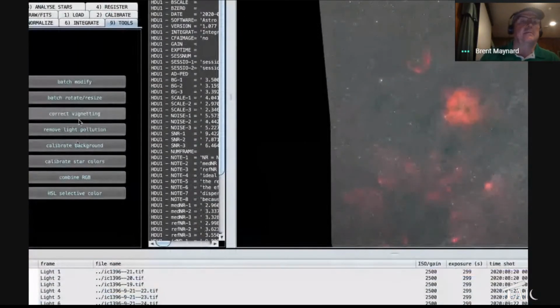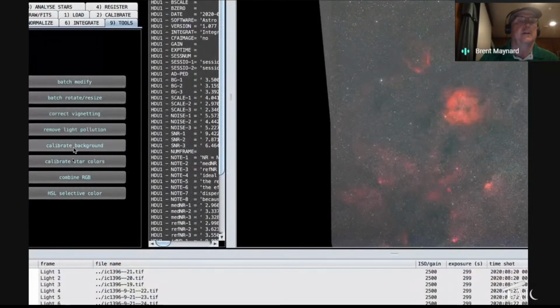Correct vignetting. The ones I typically play with that seem to do a pretty good job are the remove light pollution, especially where I live. Calibrate the background to try to get a nice even background across the image. This is where you can start getting rid of some of those gradients. I've been able to get rid of gradients by using this. And those are the two I mainly use, the remove light pollution and the calibrate image. And then from here, I save them out as TIFFs and then pull them into Photoshop for the final processing.